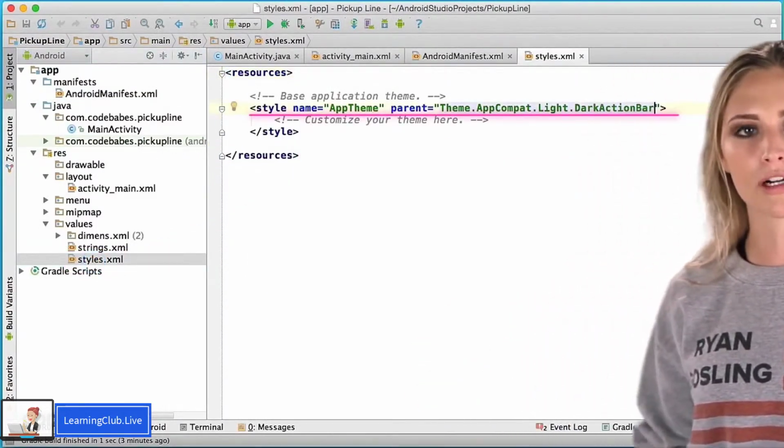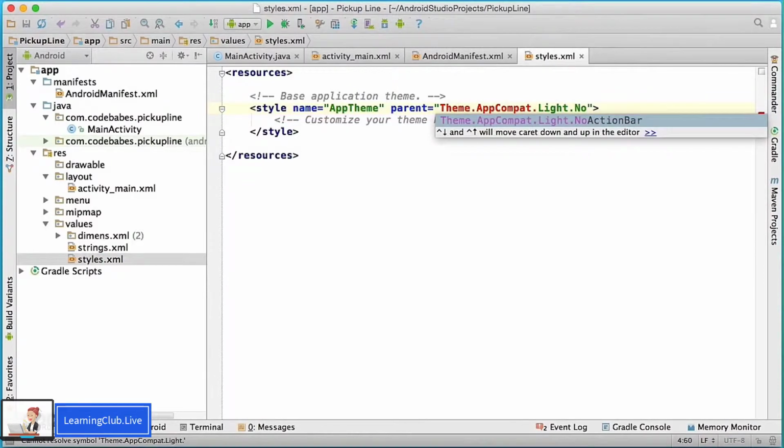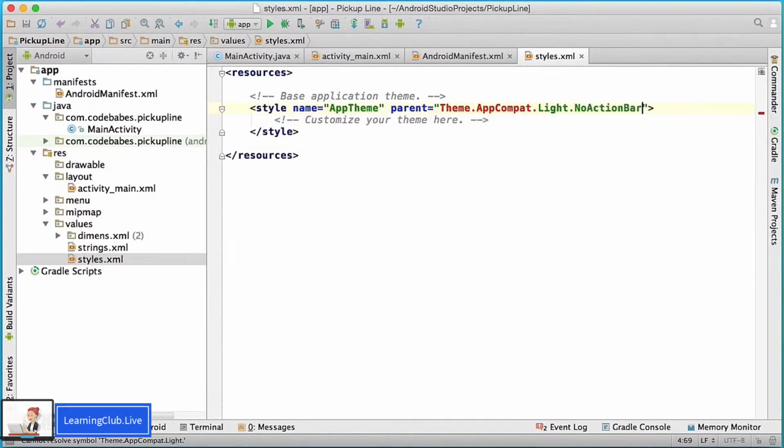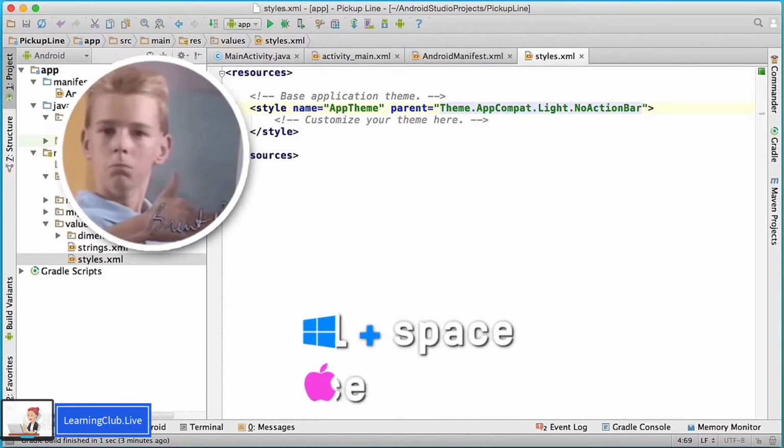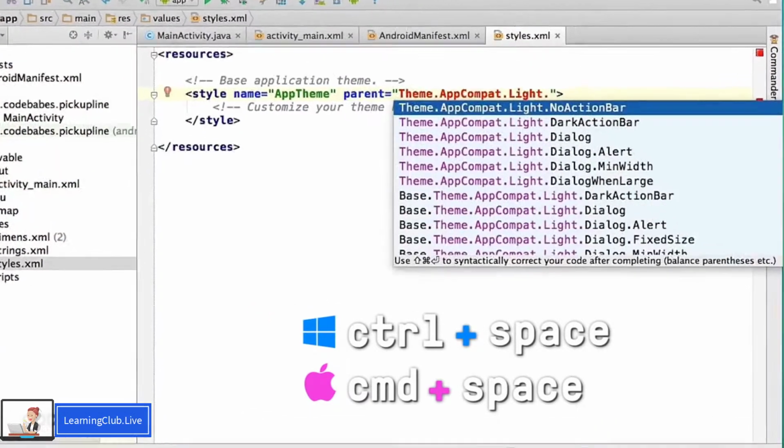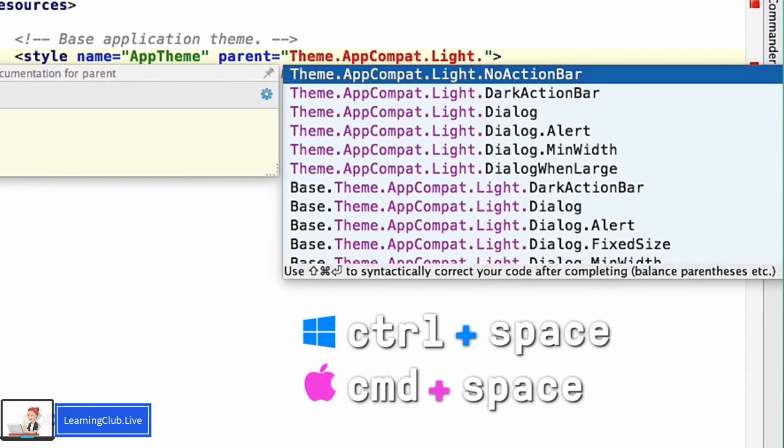Delete dark action bar and start typing no action bar. You'll see autocomplete working for you. Thanks, Android Studio. You can also hit Control or Command spacebar to see a list of autocomplete options.